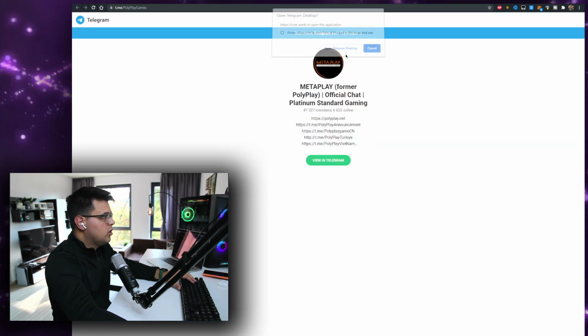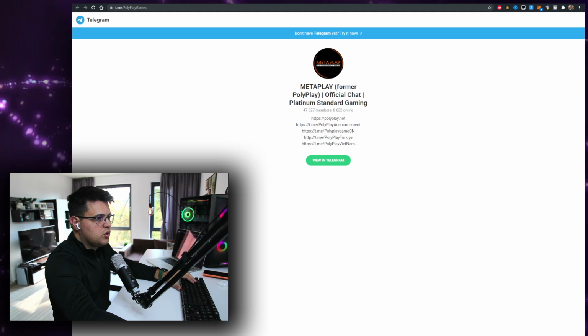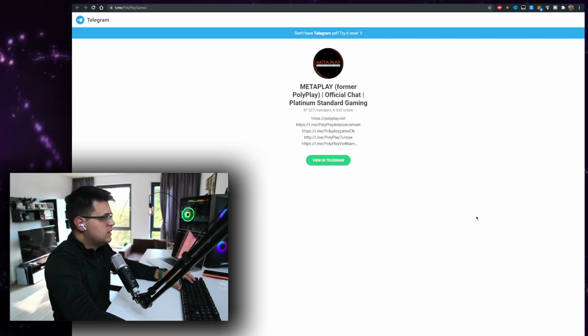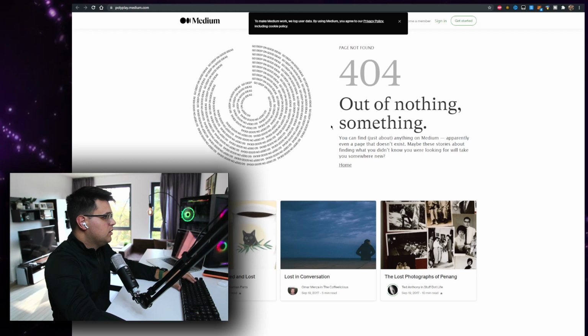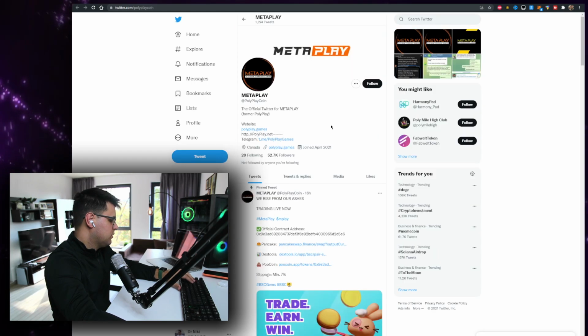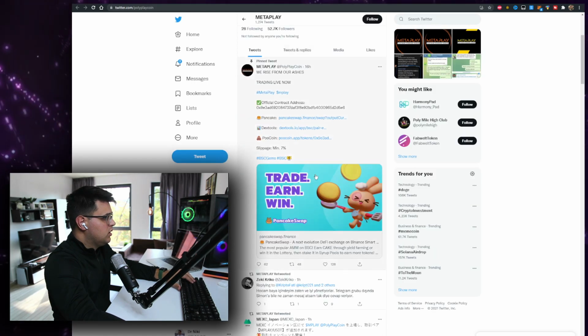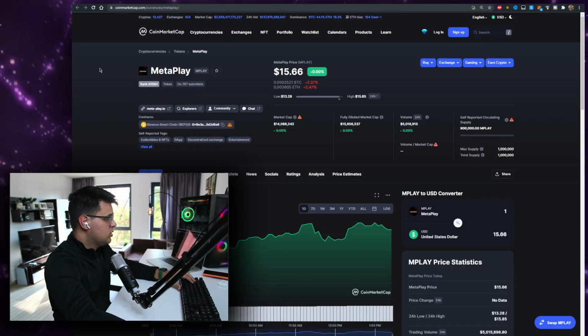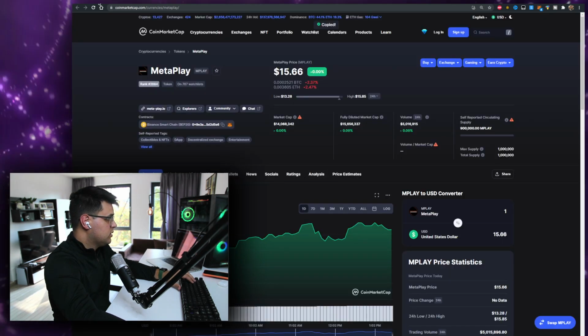So starting off with Telegram, do they have roles? How active is the Telegram? It's insanely active, actually. Medium, they have some stuff added. Twitter is okay-ish, not huge engagement, but okay, I would say.